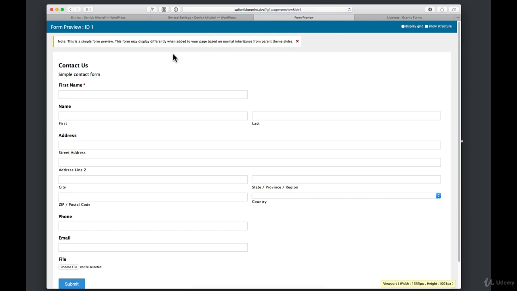And then of course we've got our preview button. You click on that and you can see what the form might look like. And then depending on the theme you have, it might look a lot different. It will look a lot different, but at least you can see how this is laid out as far as the form is concerned.